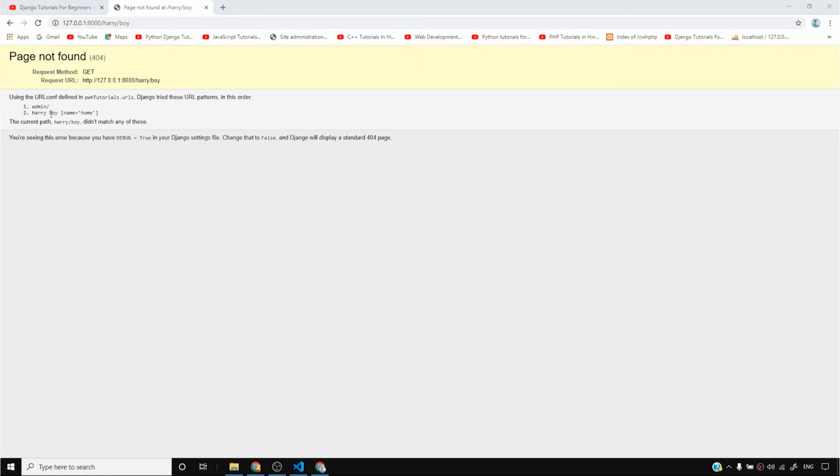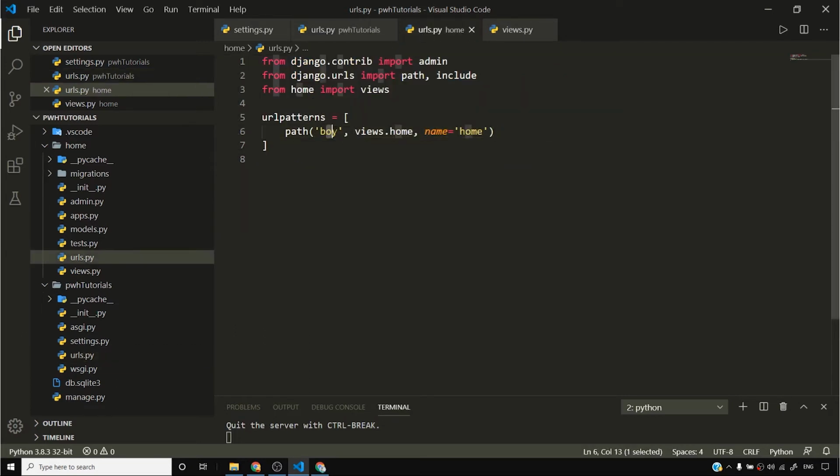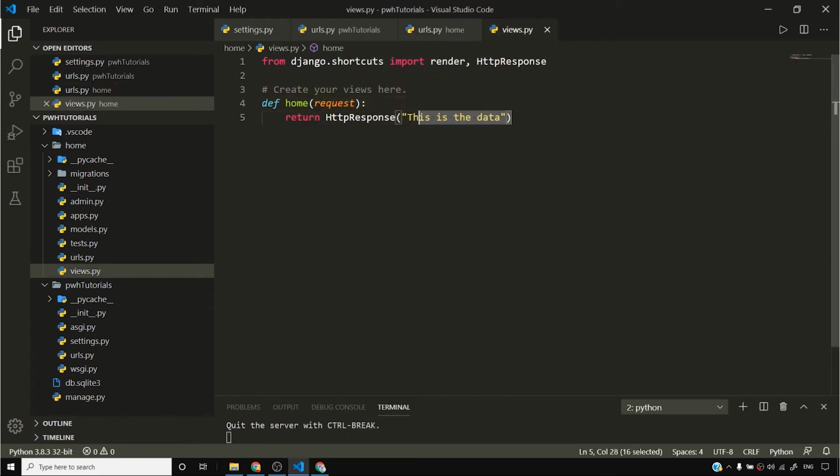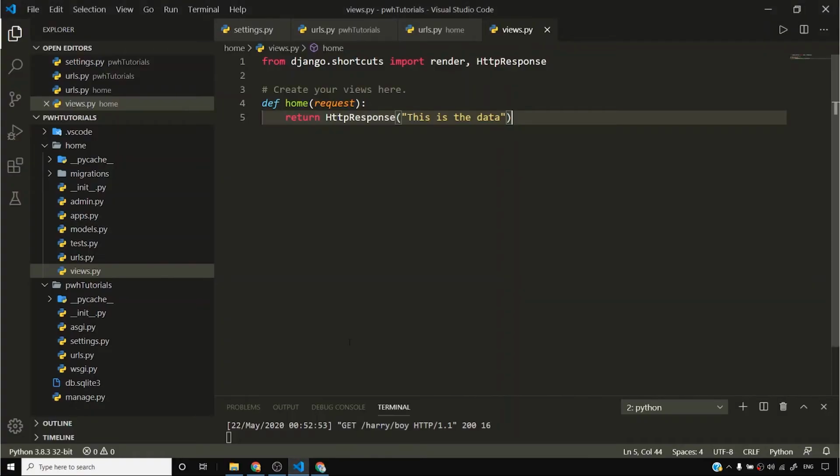As you can see, Django is telling me that you don't have a slash here. So I'll add a slash here. Once I add a slash, I'll be redirected to Harry/boy, and once again I'll be redirected to views.home, which is this function, and I'll see this is the data on my screen, as you can see here. Now how does this happen?